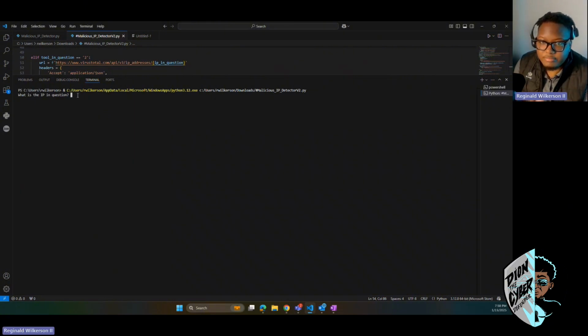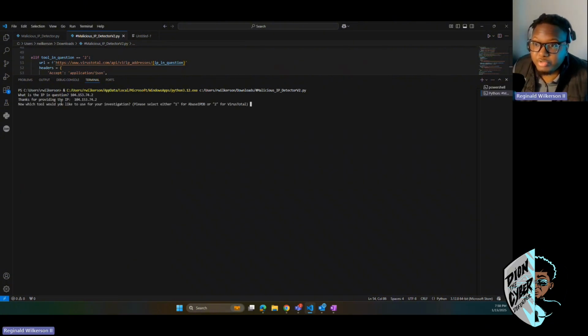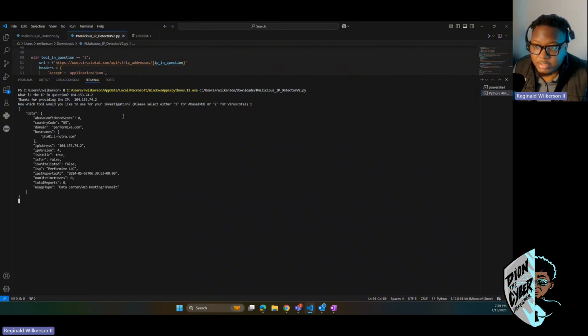So I'm running it. This is version 2. So what is the IP in question? And I've already pulled some malicious IPs that I had from testing. Boom. Thanks for providing the IP. Now, which tool would you like to use for your investigation? So we're going to choose 1 for AbuseIPDB. Boom. Simple.